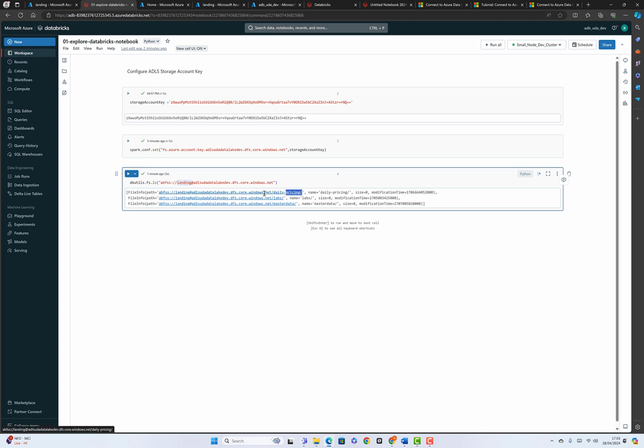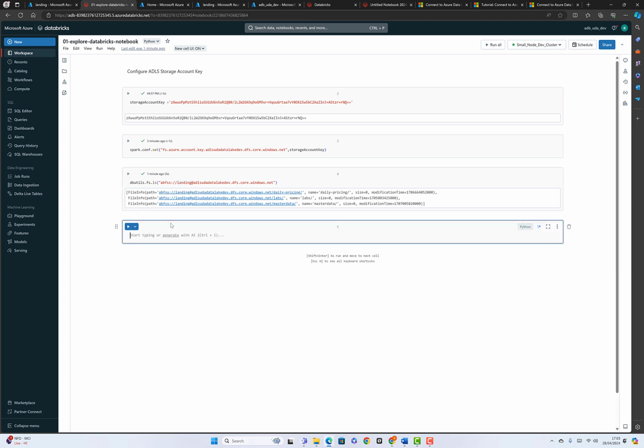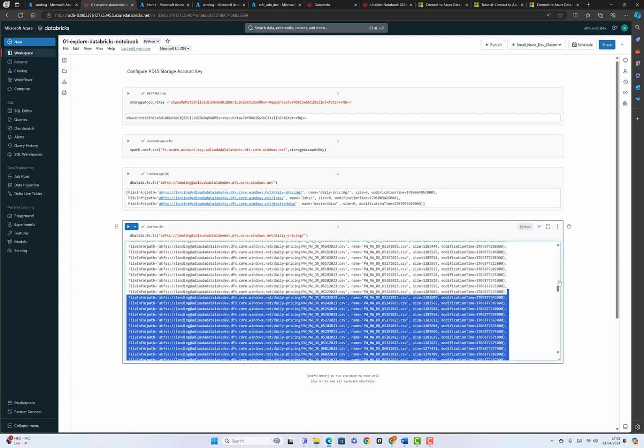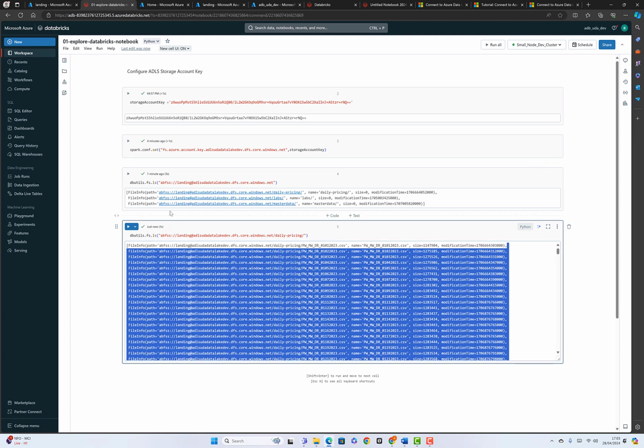Probably we will try to list the files under the daily pricing folder in the next cell, so this will become a little familiar. dbutils.fs.ls, and you can pass the previous path. Now it will display all of the files under daily pricing. I think we have too many files, around 356 files. So it will display them. This is all for helping you to browse through the interface. That's all it's trying to do.